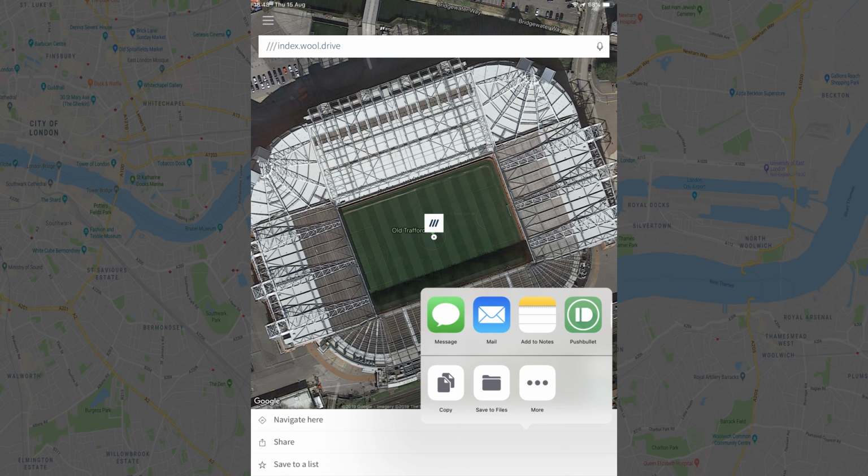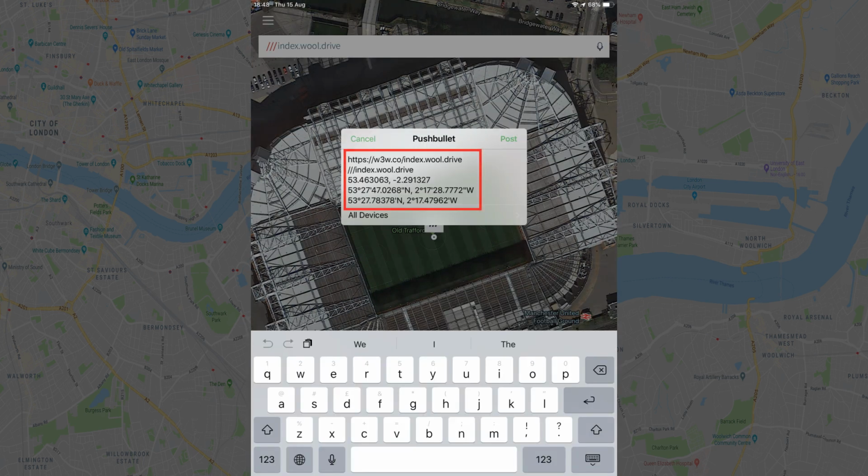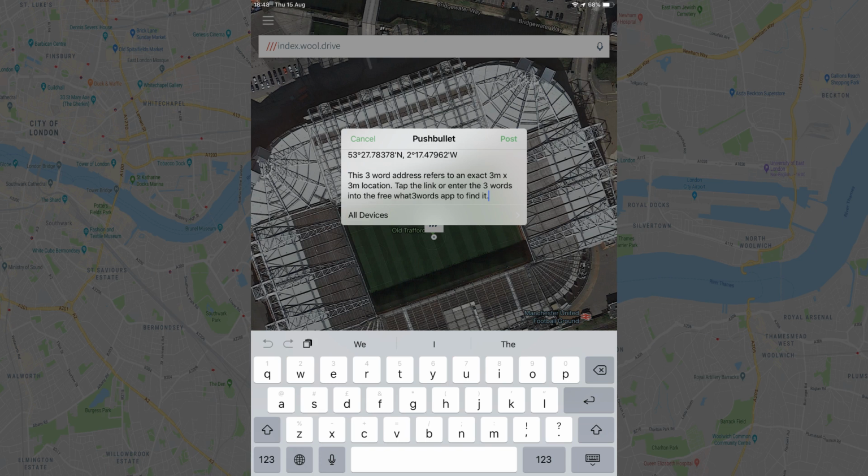We tap Pushbullet, and we can preview and edit the information which can be sent, as well as which devices or contacts we send the information to. Scrolling down, we can see the full information which will be sent, and here we are sending conventional numeric coordinates, as well as our 3-word identifier, and brief instructions as to what this information represents. We tap Post, and the full text is sent to our nominated devices or contacts.